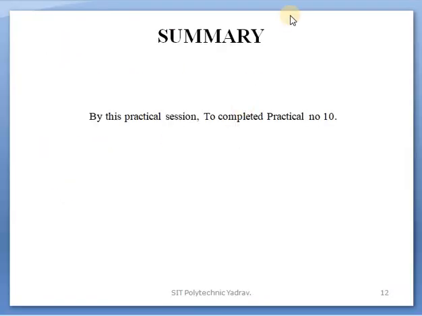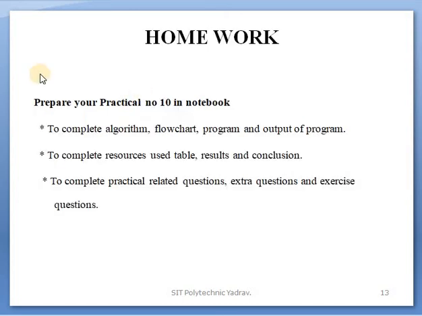A summary: by this practical session we complete practical number 10. Homework for you: prepare your practical number 10 in a notebook and complete these contents.